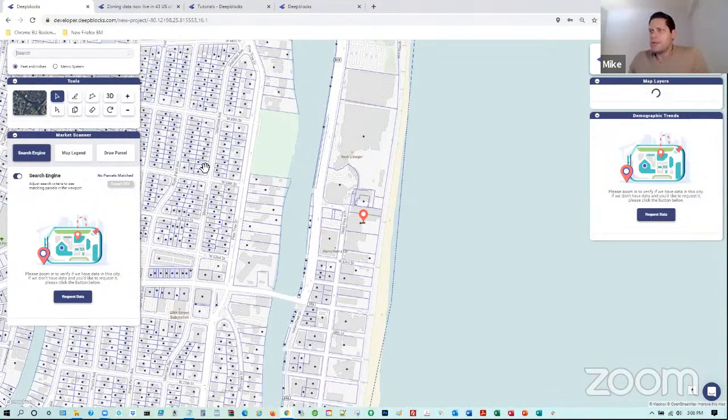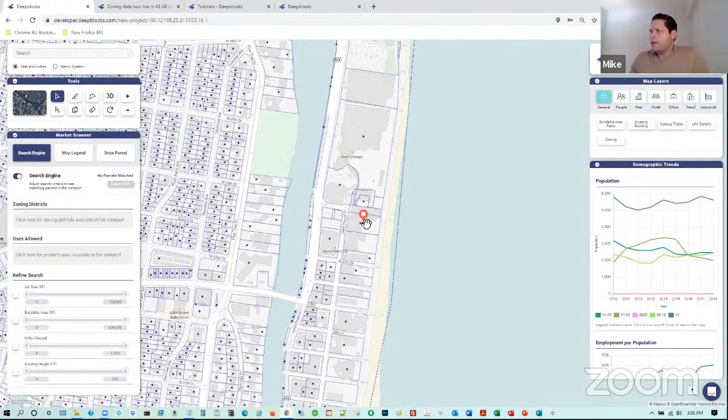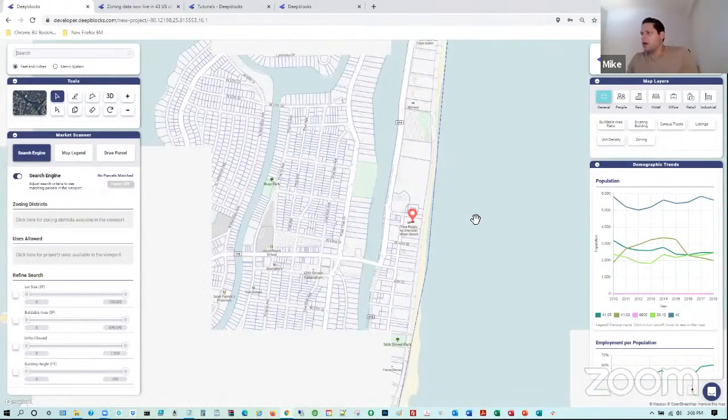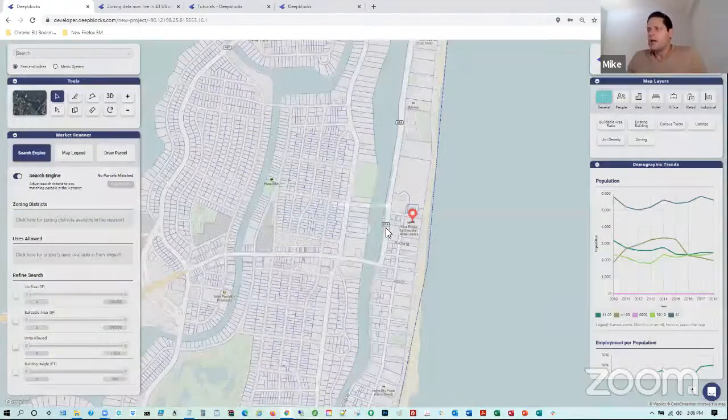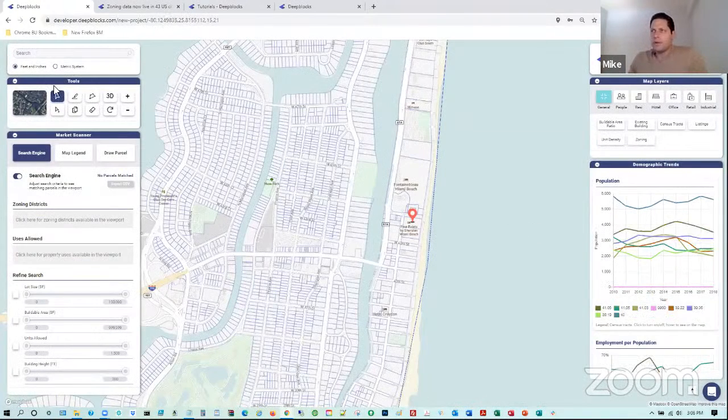As you notice, once I enter that address, you'll see this red dot, which is where this particular parcel is located in Miami Beach. I'm going to zoom out a little bit so you can get a good bird's eye view of where exactly we are in Miami Beach. Just before I jump in and select this parcel, I do want to quickly overview this software and what this interface does.